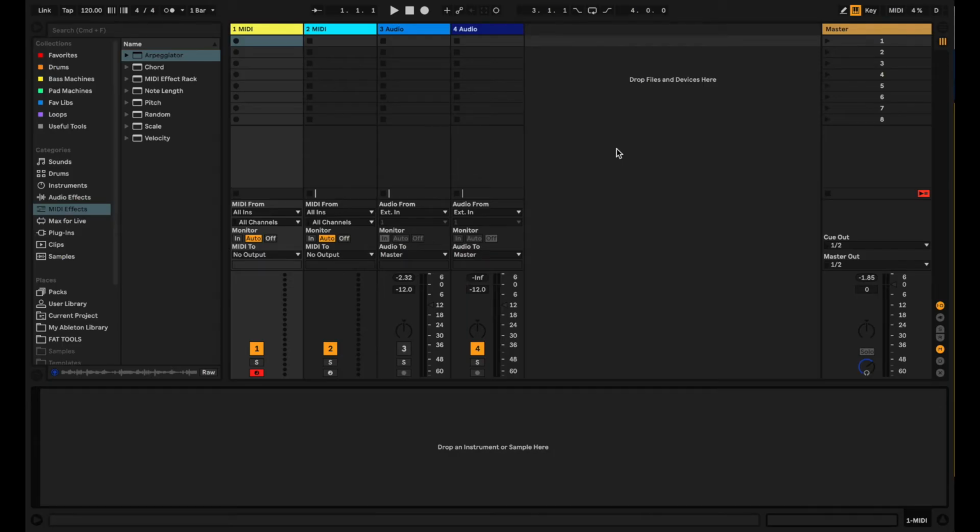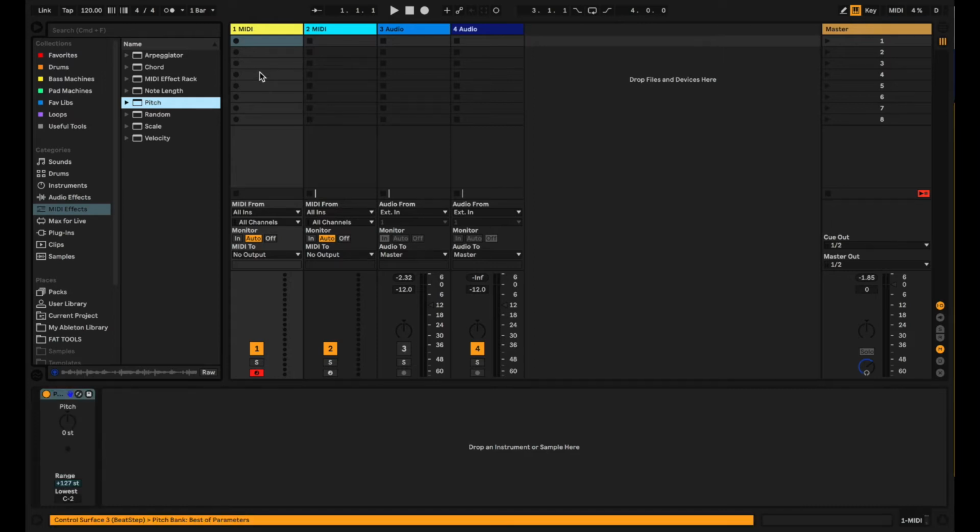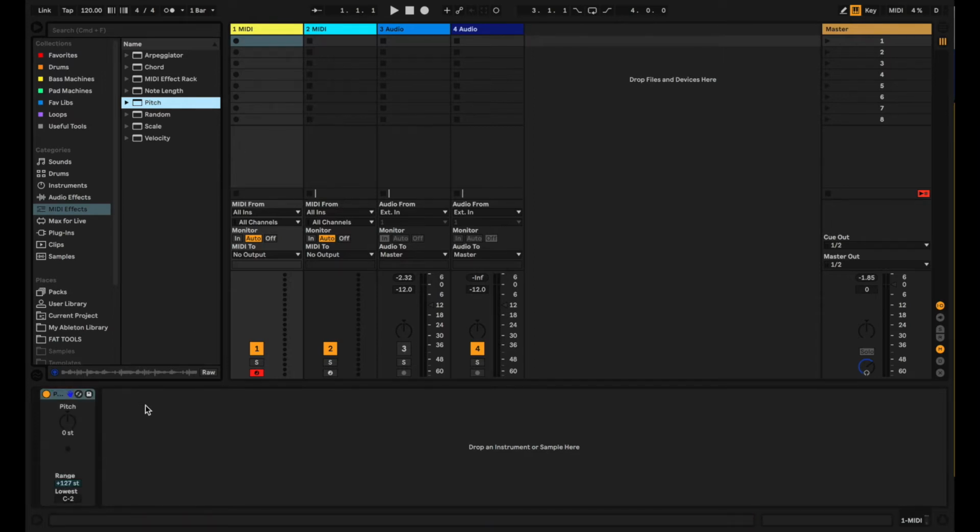First of all, we're going to start with the pitch plugin. So this is in MIDI effects, and then you drag a pitch plugin and place it onto a MIDI channel. Now this is a MIDI effect, so do keep this in mind.